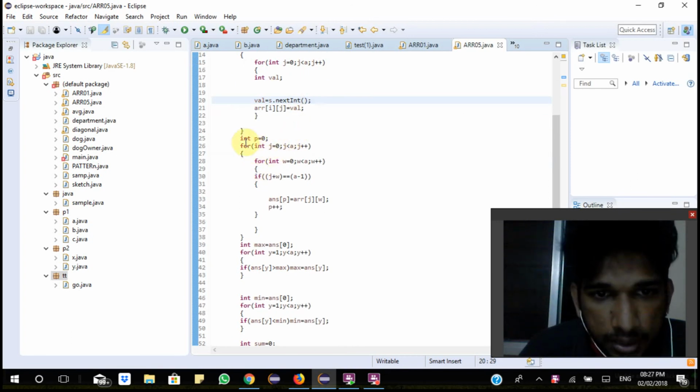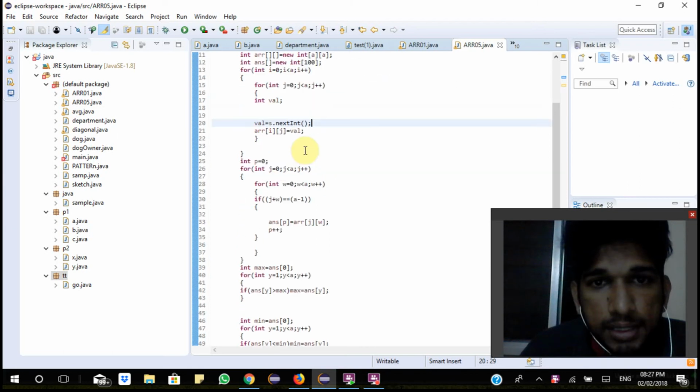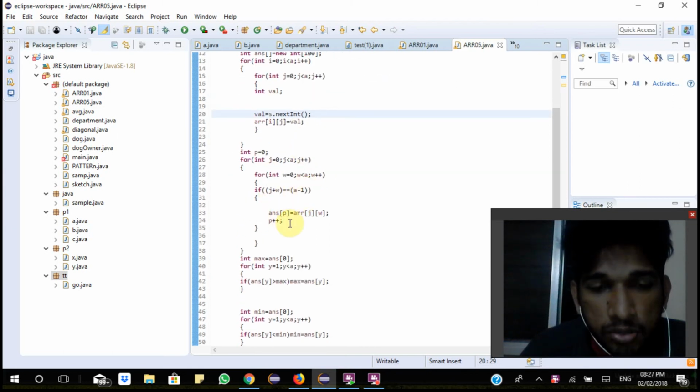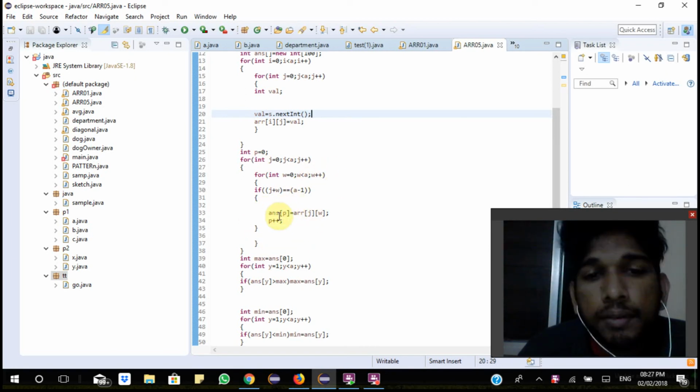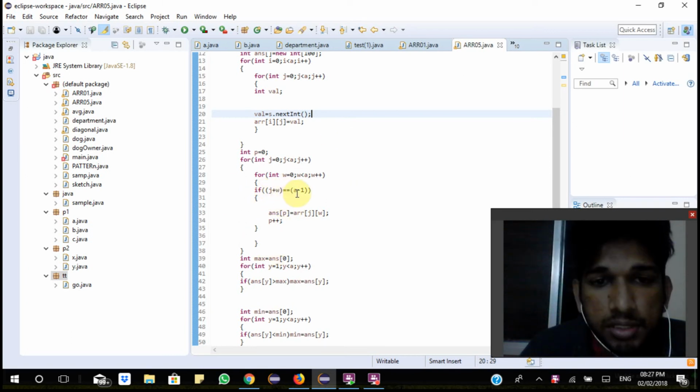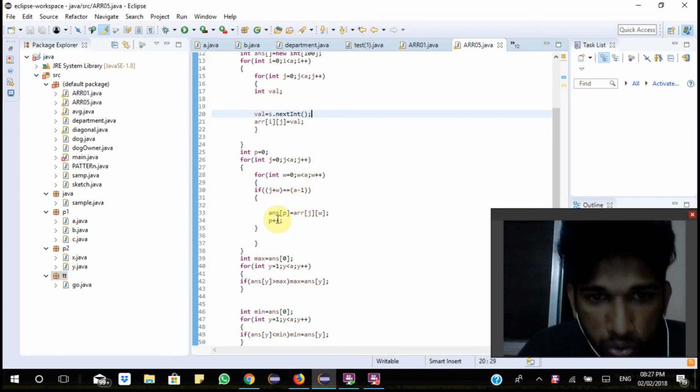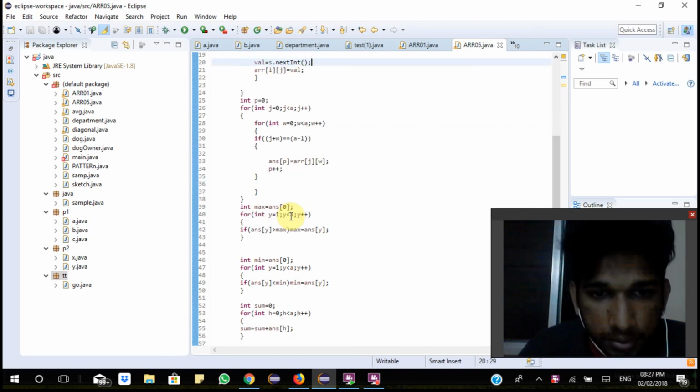Then I have made two loops. If j plus w, that is the index value of the element, is equal to a minus 1, where a is our size of the array, it is going to be stored in the array we have created. So ans of p, where p is 0, then p plus plus. It is going to store all the elements where j plus w is equal to a minus 1, that is all the diagonal elements, in the array ans of p.